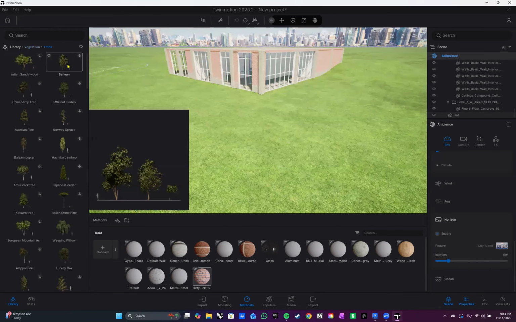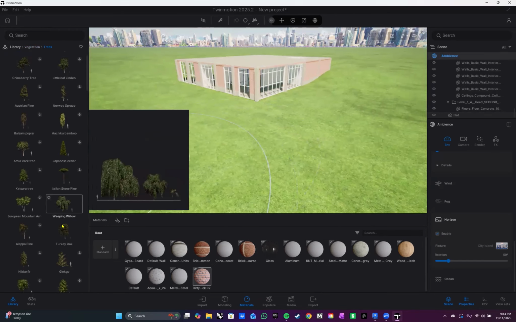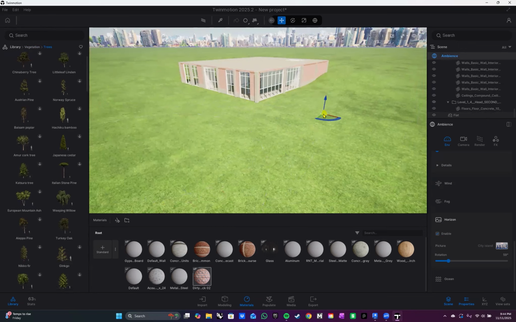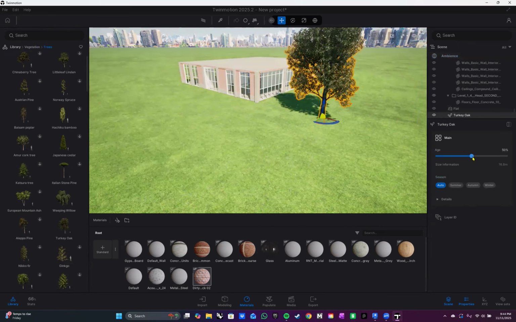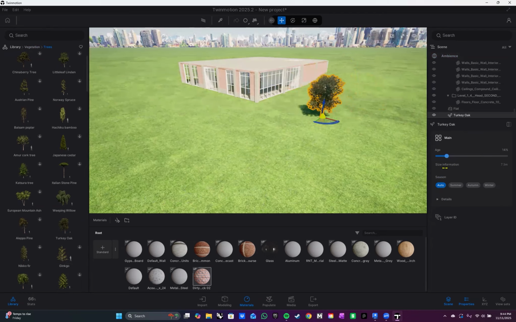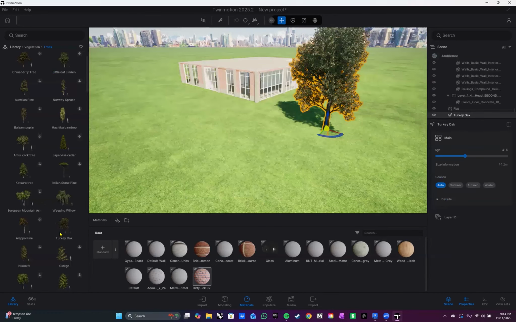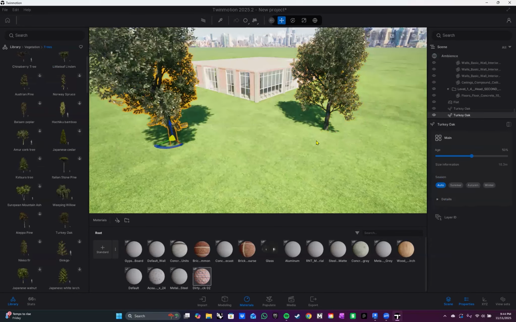We can select trees. And then from here, we can select a multitude of different trees. Let's say I want some turkey oaks around. I can just drag and drop. And then from this bar, you can change the age of the tree to make it either bigger or smaller, depending on what you need. So I'm just going to place a couple of these down.